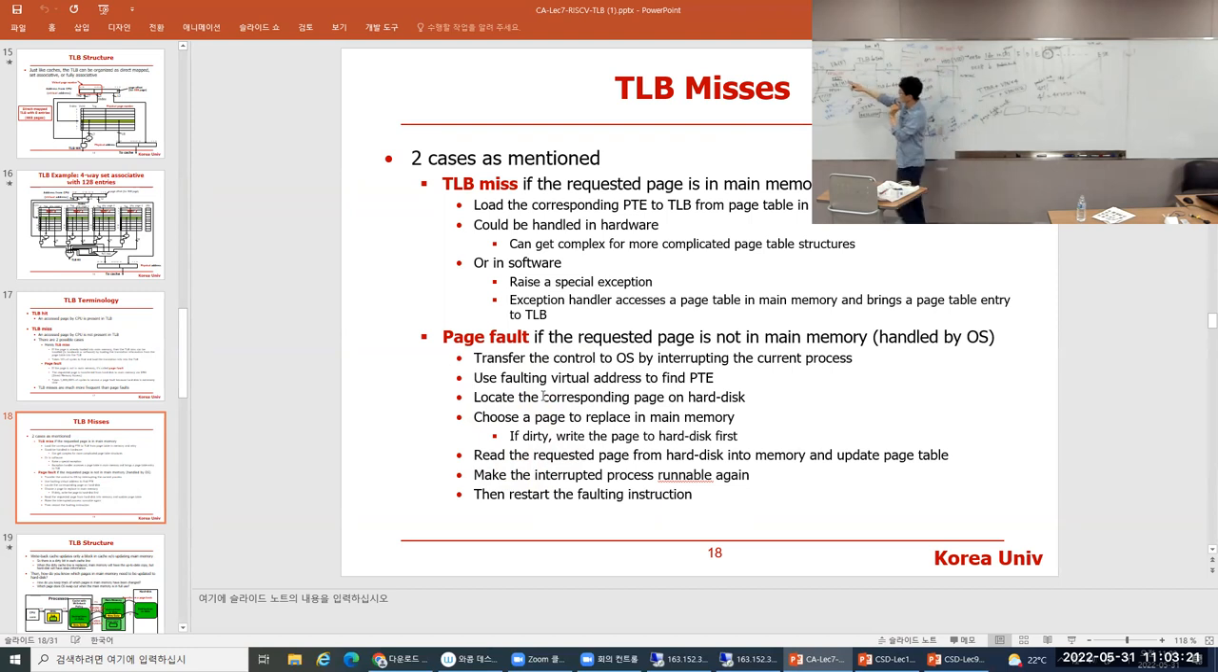meaning you executed a store instruction. The new data is stored here. With the store instruction, the updated information is here, and that page should be stored back to the hard disk eventually. So that is a dirty page. Then when you select this page as a victim, you have to make sure you store that to the hard disk first. Then place the new one.